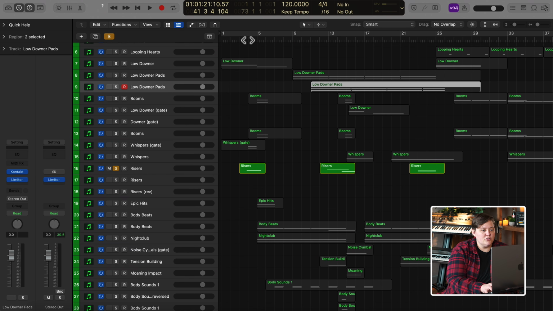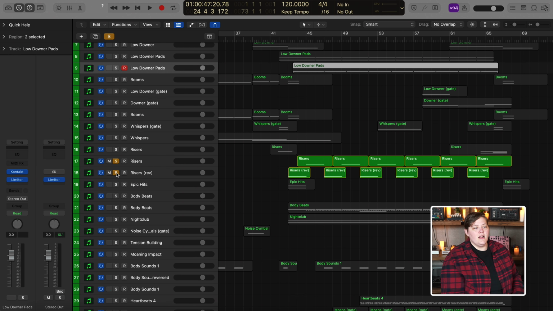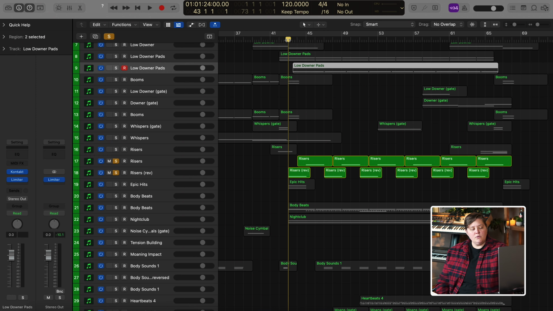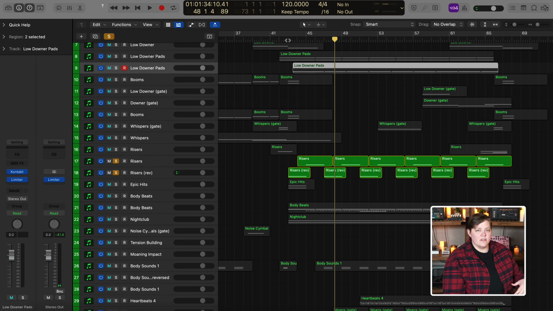These are just the risers straight as they are. So these risers I have set up, they're stretched, and this one is reversed, and I wanted this thing going on, and so that's what that's doing. It's almost like breathing.